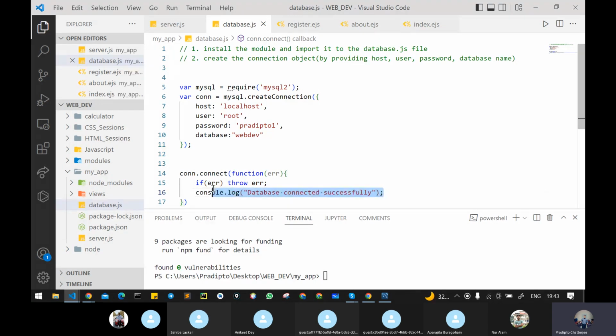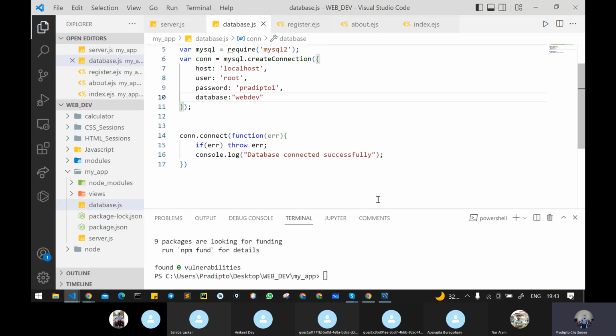Now, when I have that database connected successfully, definitely, if I have entered all the things properly, it will specify that yes, the database is connected properly. If there is any error, it will tell no, there is some error. Done. So let's try to execute this code.